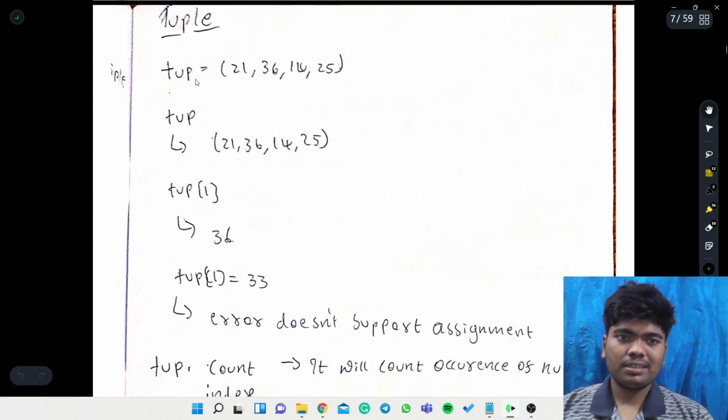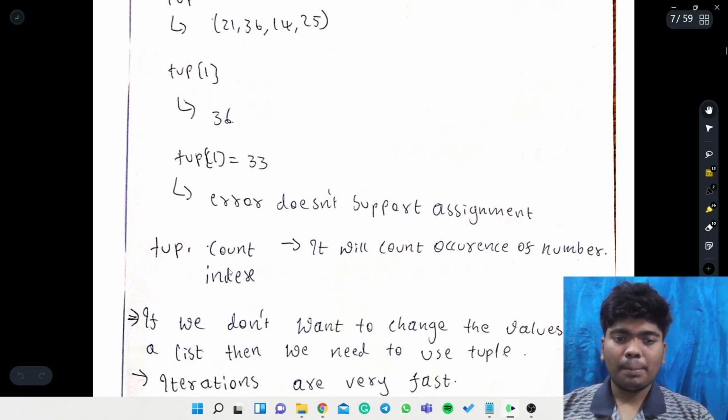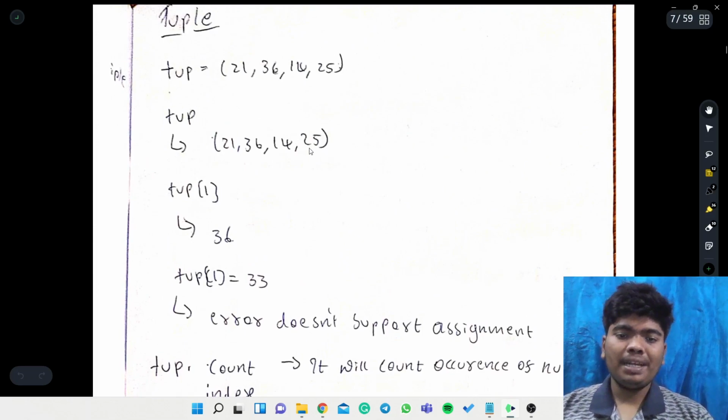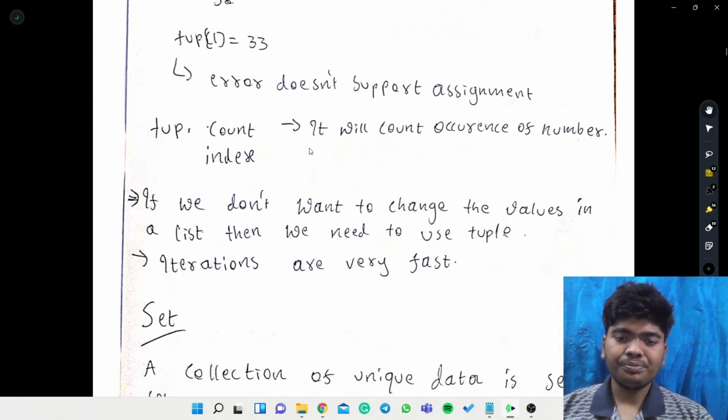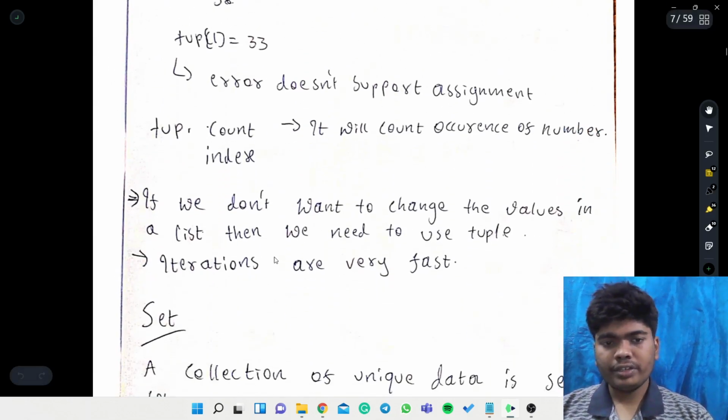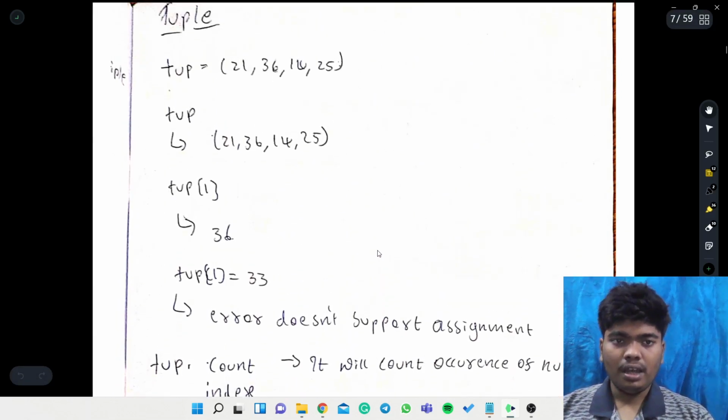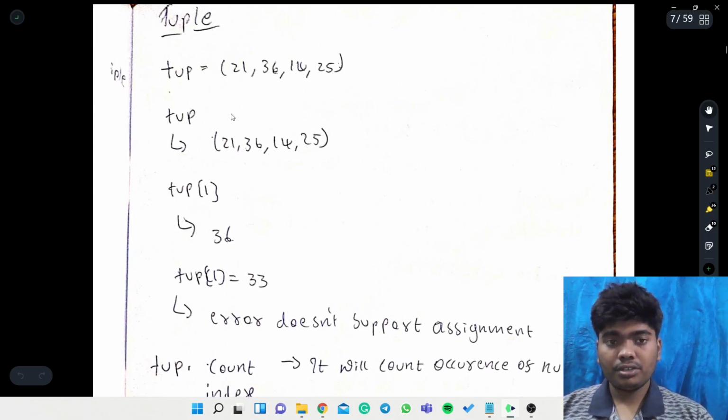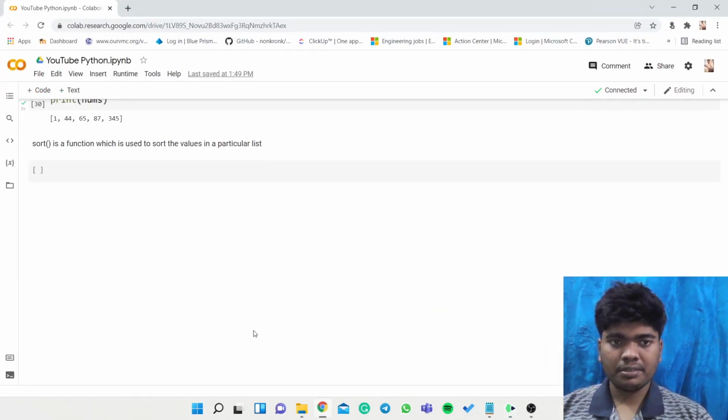So here we can just see in tuple we can just add the numbers here, everything is the same, so we can just bring back that number with this index. So tuple dot count will count the occurrence of the number. The repetition of the values is allowed here. So if we don't want to change the values in a list, then we need to use the tuple. Iterations are very fast. So we can't change the values in the tuple once it is done.